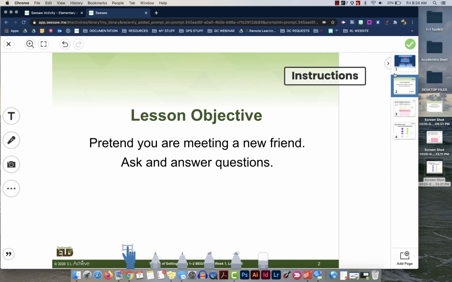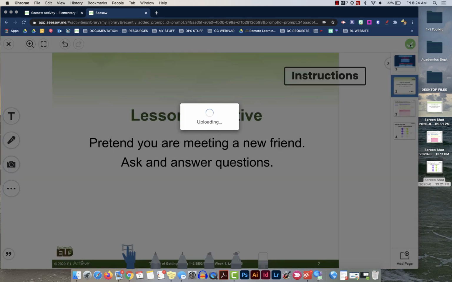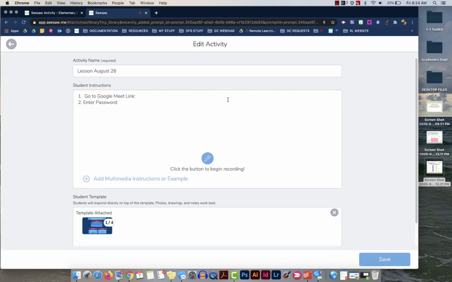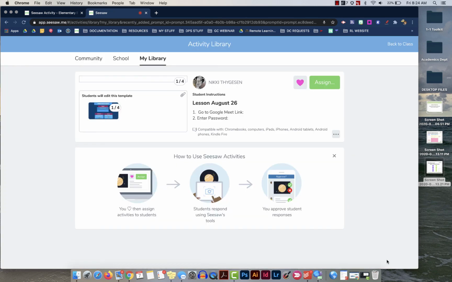And so you know when they're working in here on their own, they also have these same tools, so they can also use the microphone and the video camera and all these other tools that we've been talking about. Okay, so when you're finished providing them instructions or whatever it is you want to do, you're going to choose the green check mark. And it might take just a little bit. You want to make sure everything here is how you want it, and you're going to hit save.